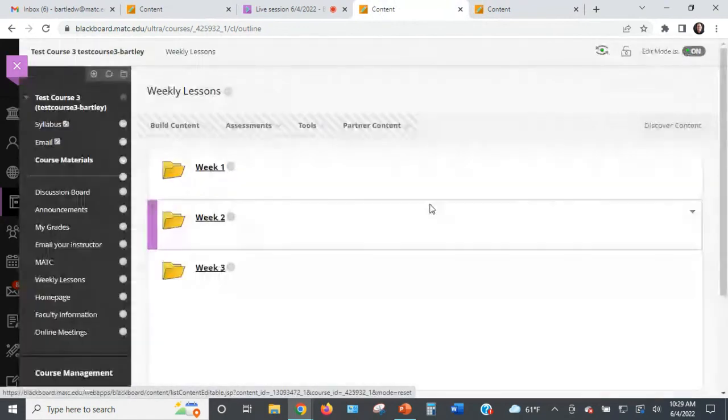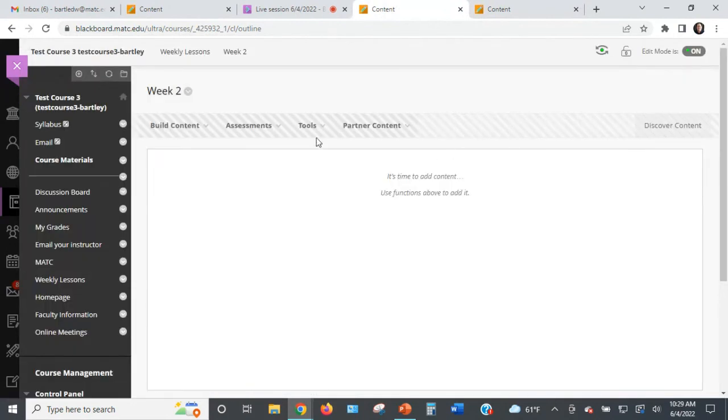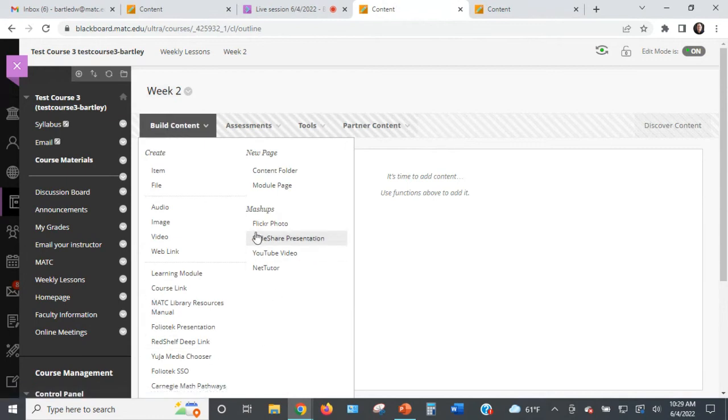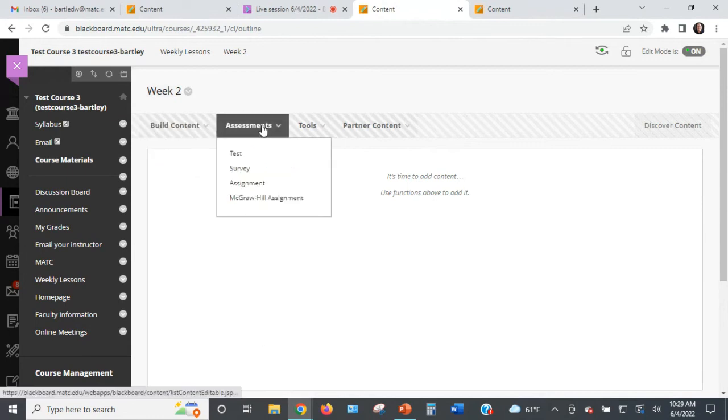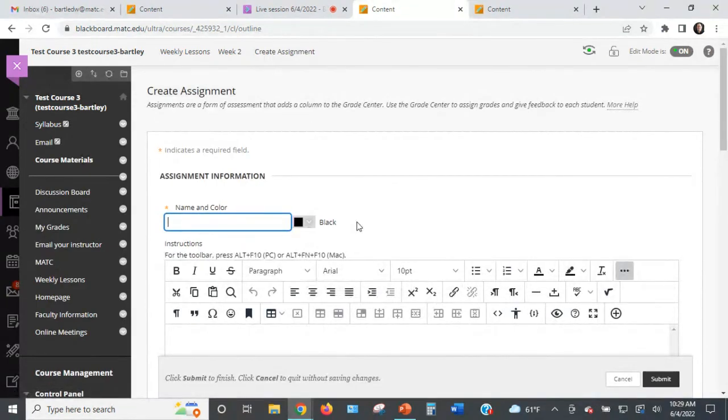We're going to go into just this weekly lesson content area that we did. Let's just randomly pick the week 2 folder. There's nothing in it. And this isn't a type of content, this is a type of assessment. So we're going to go under assessments. We're going to go under assignment. And let's call this Chapter 2 Reflection.